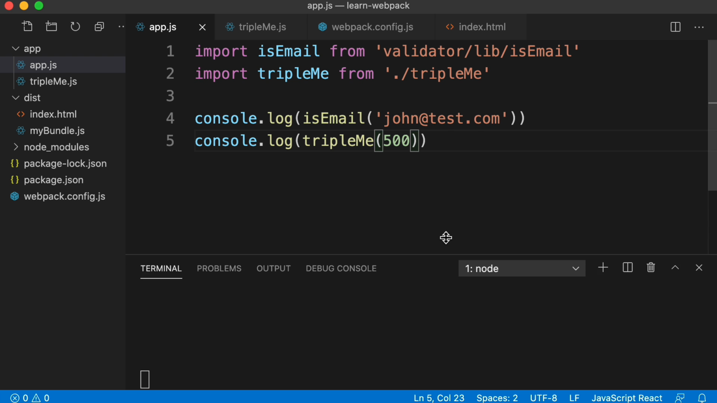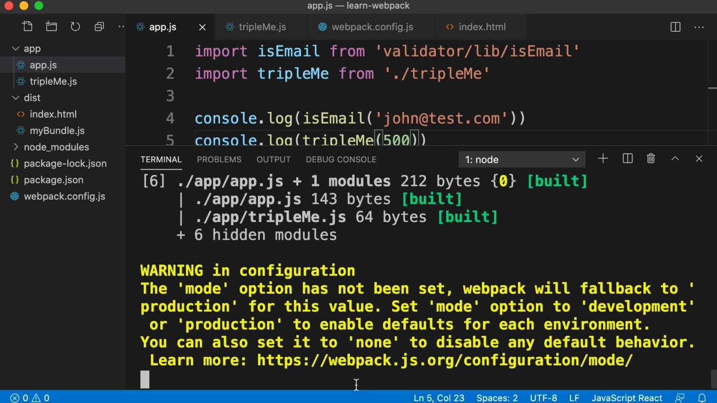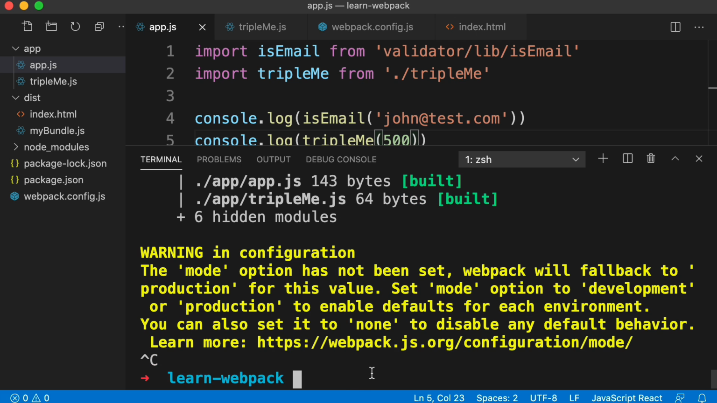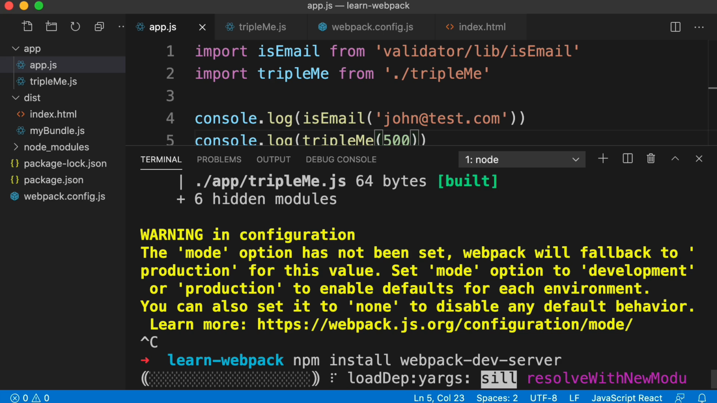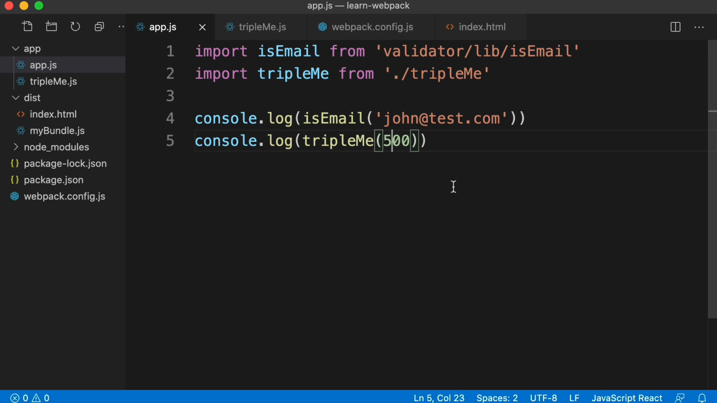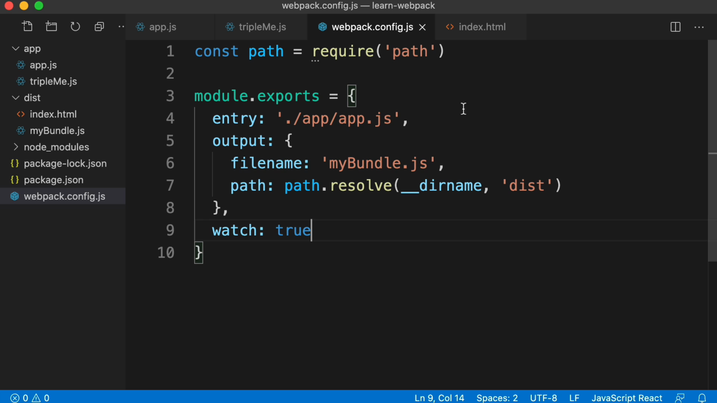So in the command line, let's press Control-C to tell Webpack to stop watching us. Okay, and the package we need to install, so npm install, the name of the package is webpack-dev-server. Okay, go ahead and press enter. Okay, now let me show you how we use this. So back in our config file, let's get rid of the watch true. That's no longer necessary if we're going to have a dev server.